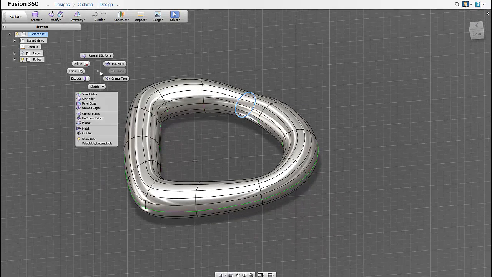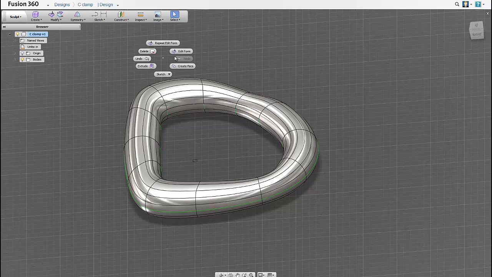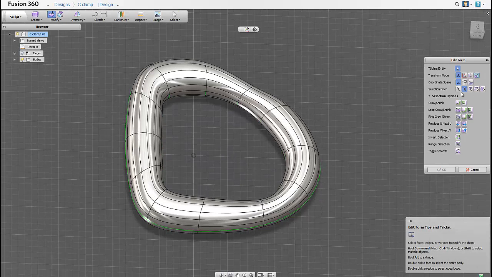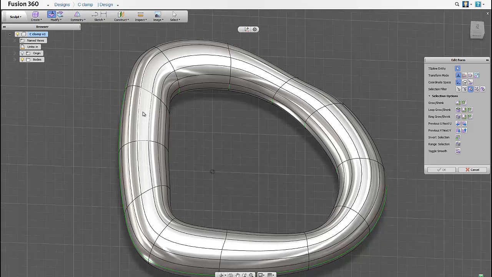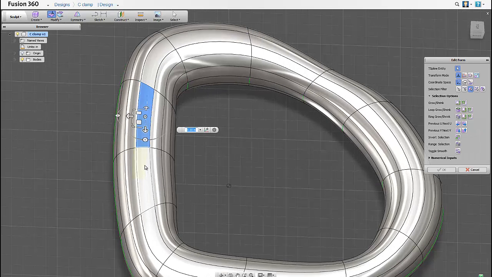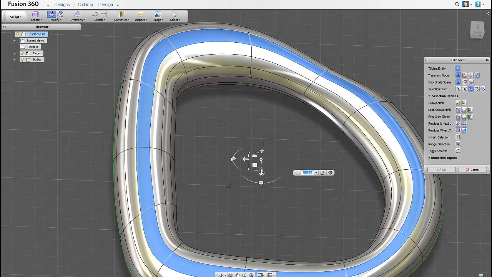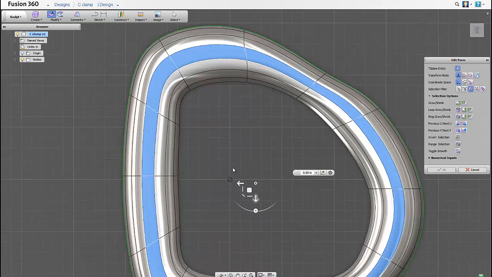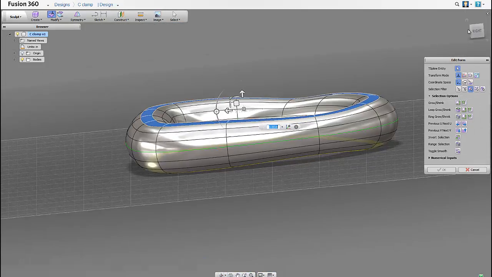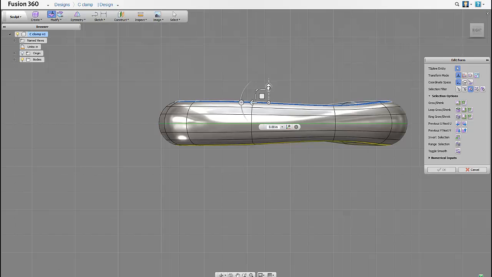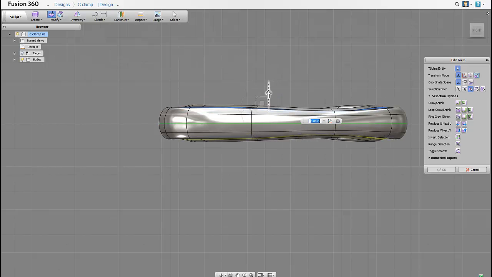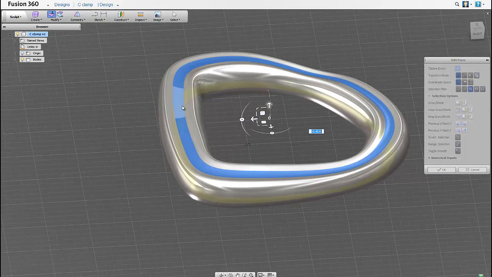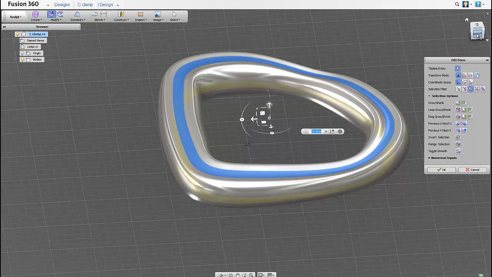So in the same method of loop selecting edges, you can loop select faces. Go into face mode and click one face, and then click the next face by double clicking it, and you'll loop that face selection. So bring that inward, and we'll start to get a gradual taper, fillet on either side.